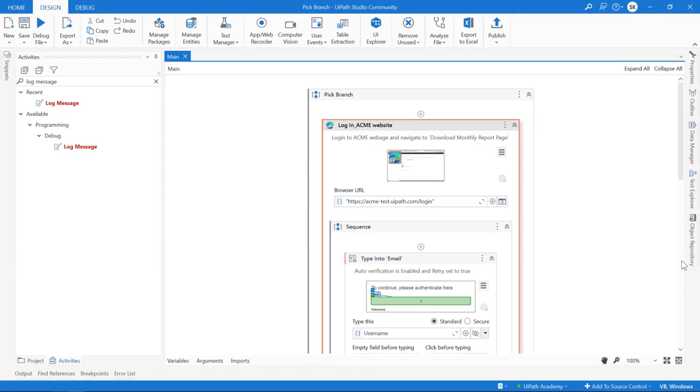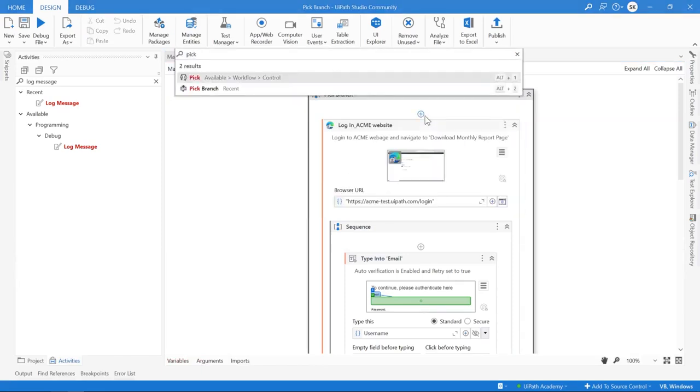When building automation, especially UI automation, considering different aspects of what the robot may encounter when automation runs, and using synchronization activities accordingly will help to increase the automation's reliability. To make automation work for all 3 cases, we'll use pick and pick branch activities. First, let's add a pick activity.